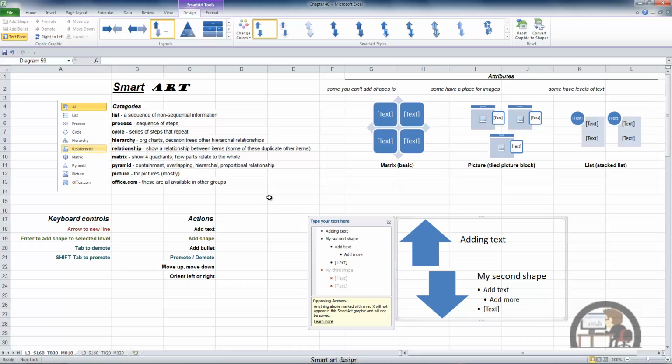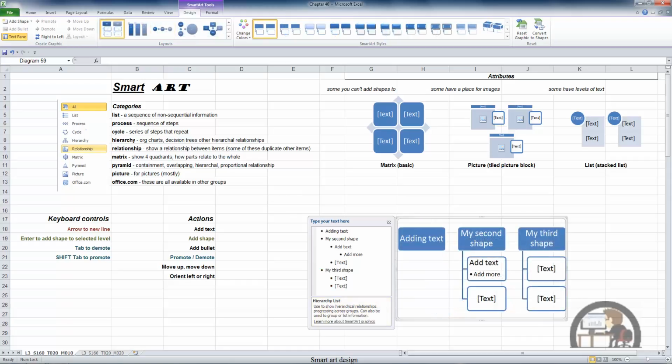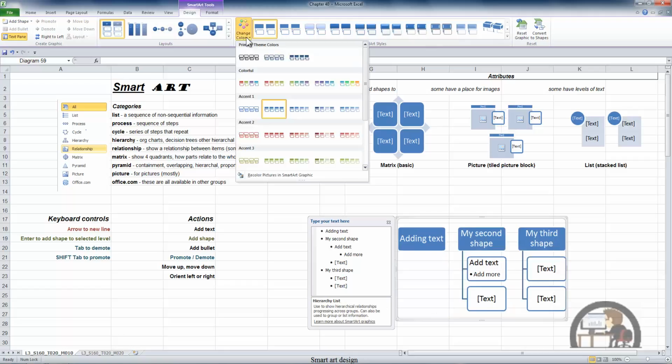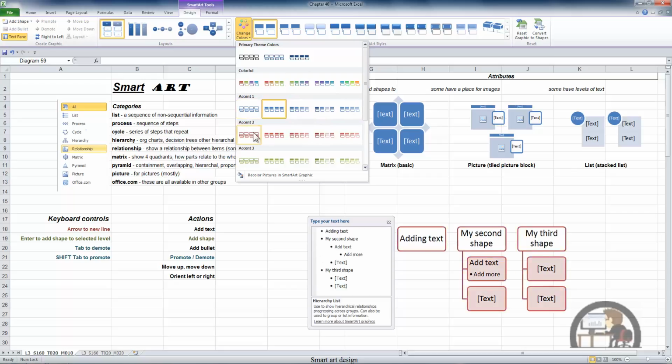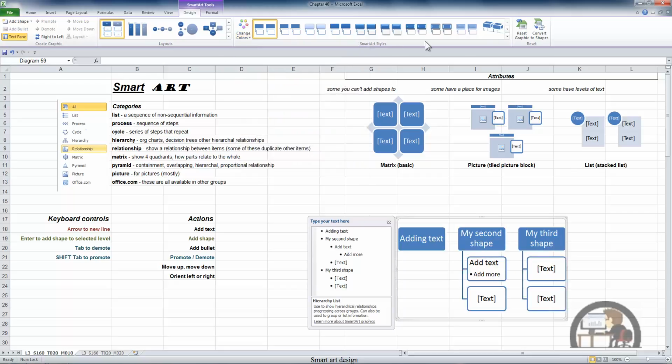with that third shape. So back to our original graphic, we can also change the color, which is pretty self-explanatory, and we get a preview, which is pretty nice, so we know what it's going to look like before we left-click the choice. I'm going to click off of that.